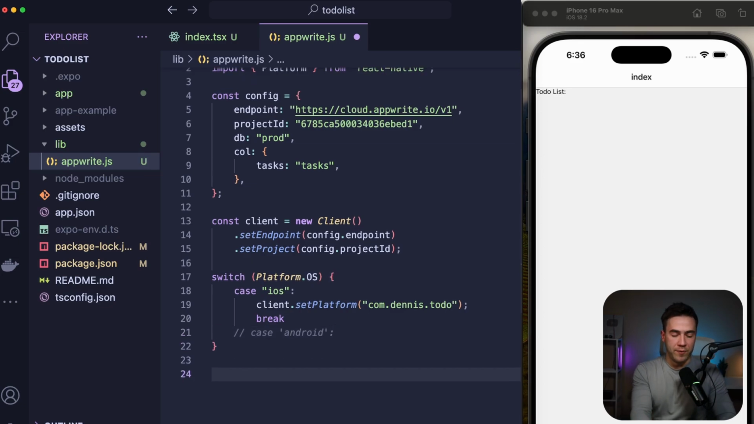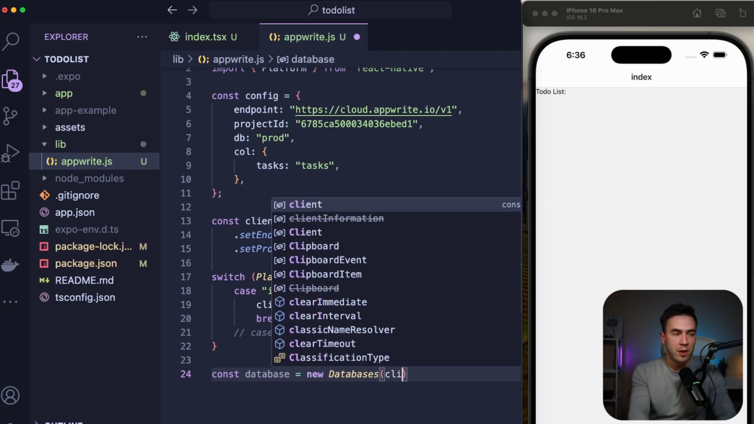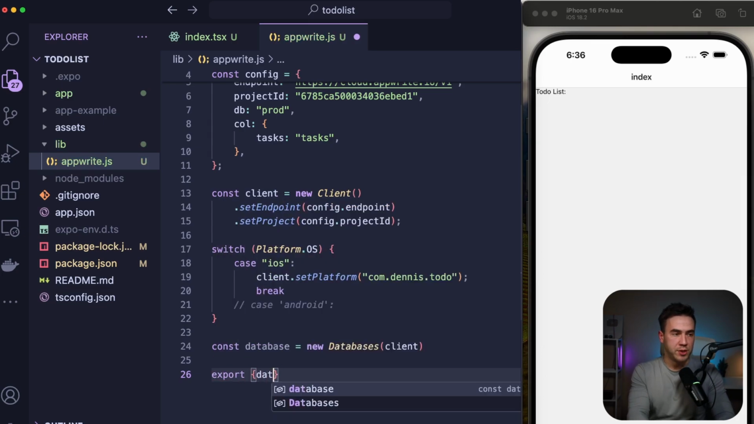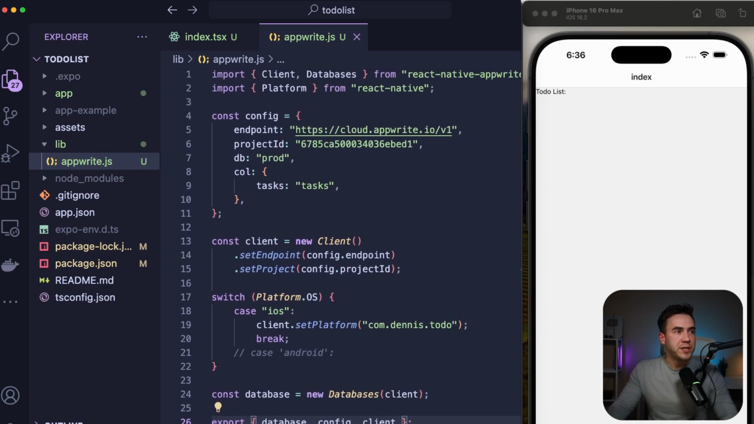Now let's go ahead and configure our database now. So we'll do const database, and we're going to create a new instance of our database. So we'll use the Databases class. We'll pass in the client here. And I just want to make sure to export this. So we want to export database, and I'll export config like that. And if anything, I'll export the client if we need this later on. So that completes our configuration.